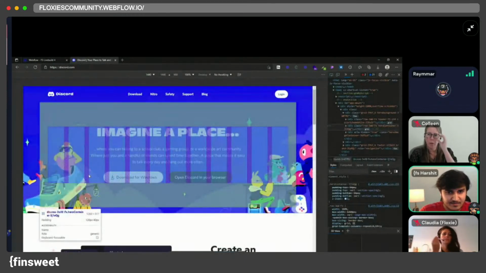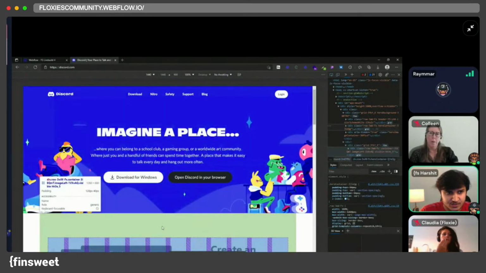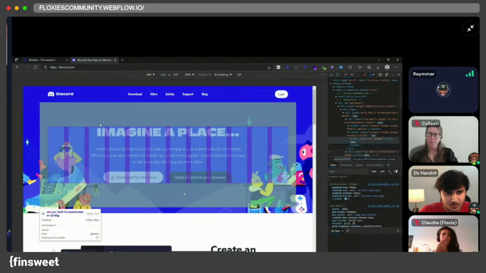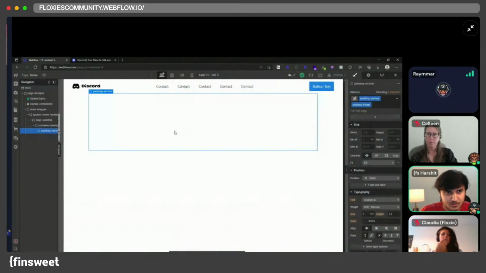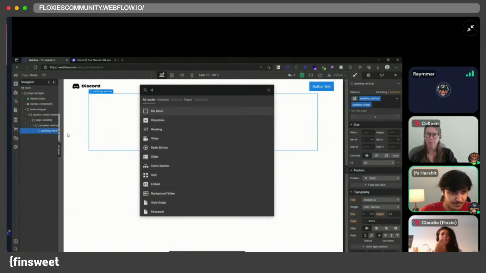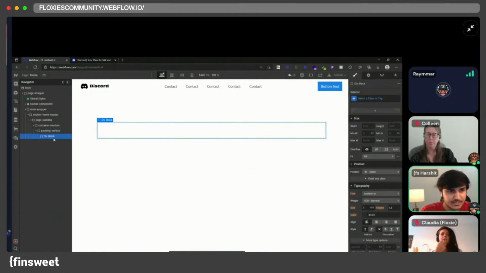Now let's see what we have in terms of the structure. So let's expand this thing. Okay. Now comes the fun part, the component part. I am going to create a home header component. I am going to call it home header component.